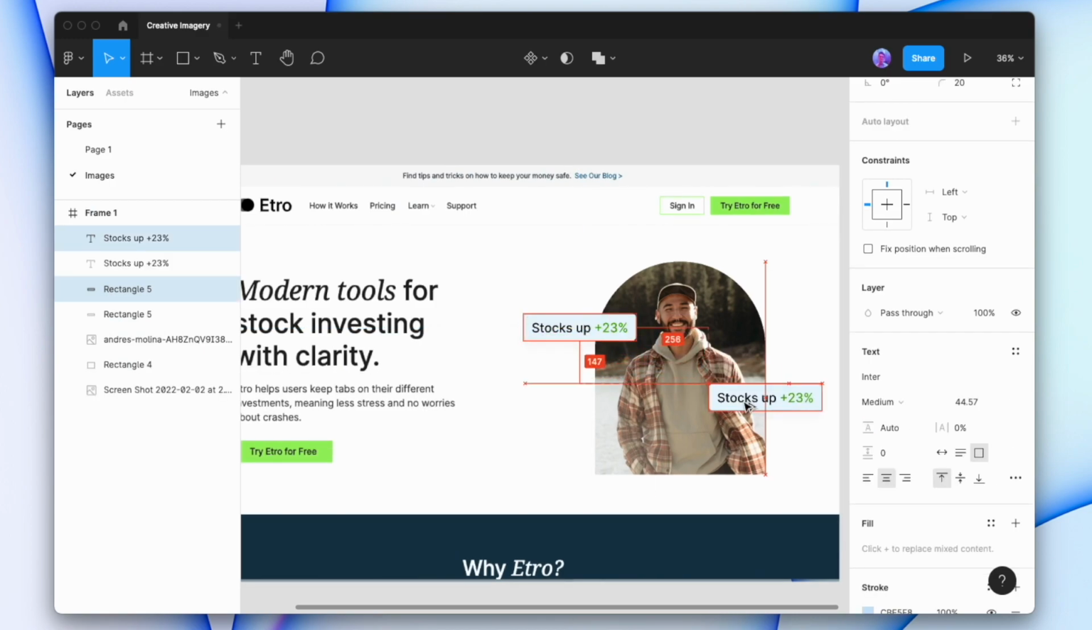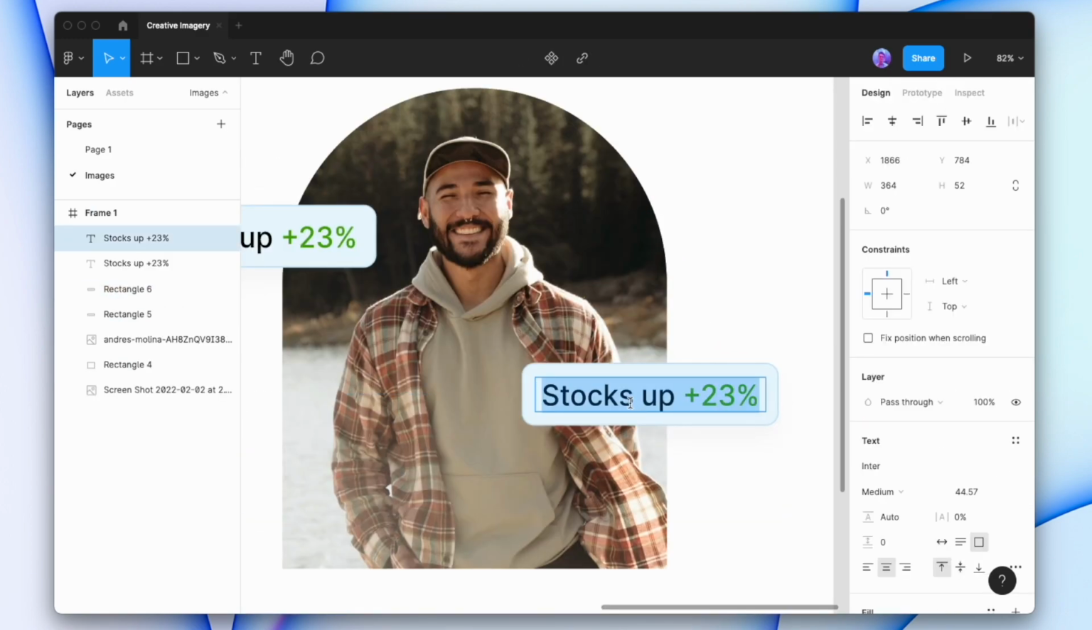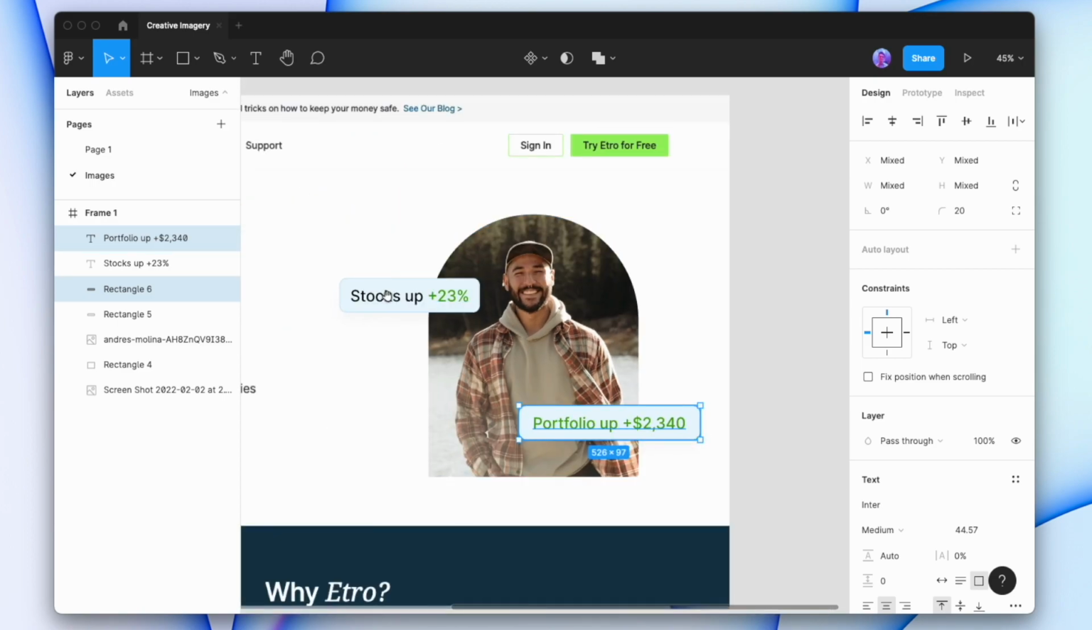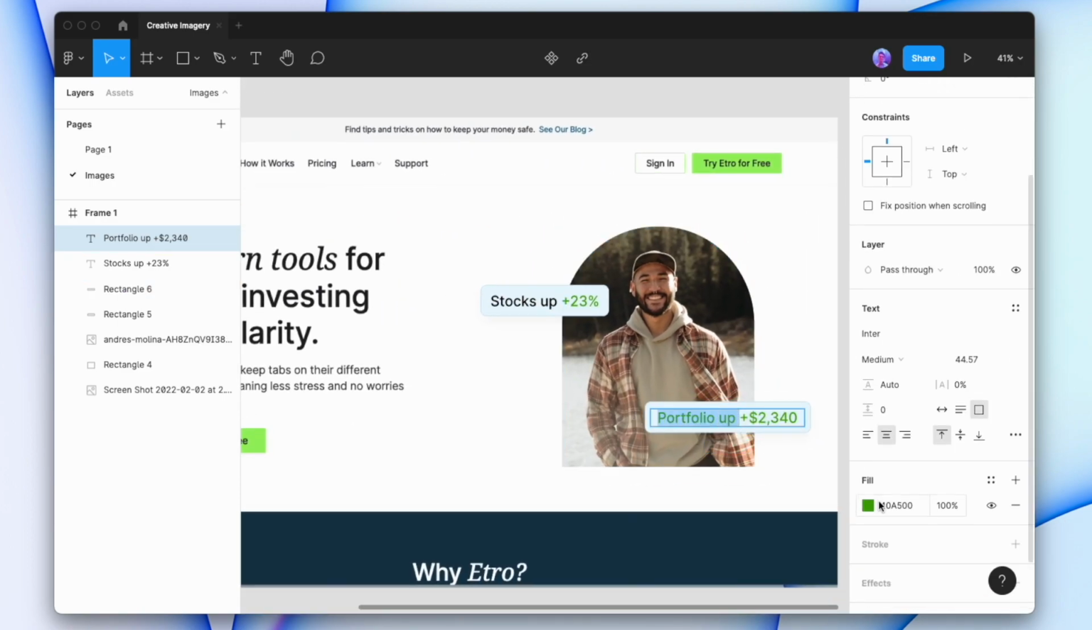Let's just copy this div. Let's put another one here. And we'll just put another stat. Portfolio up, and put some cash money. Portfolio up, a whole bunch of money. This is one lucky fella. And we'll pop that down there. And then just change the color of this text to be black.